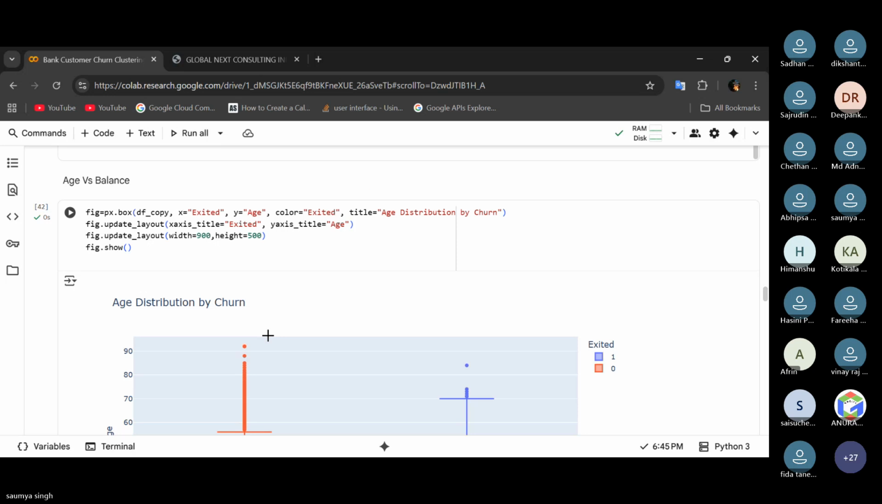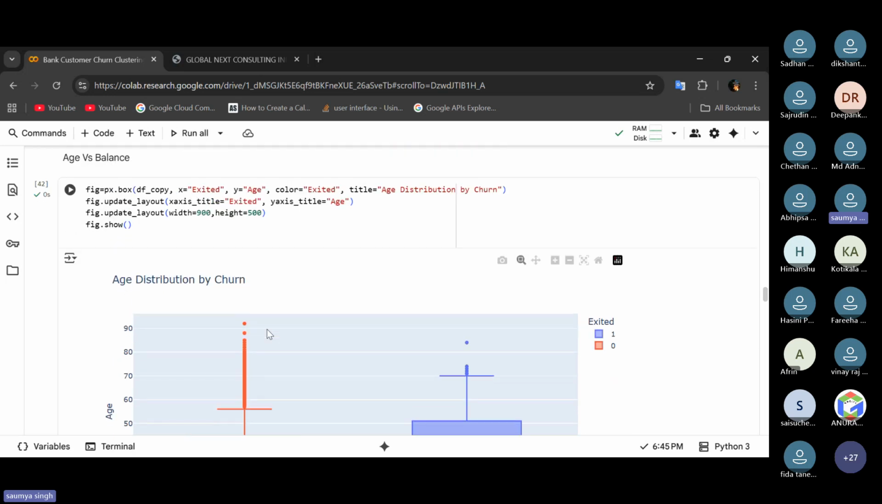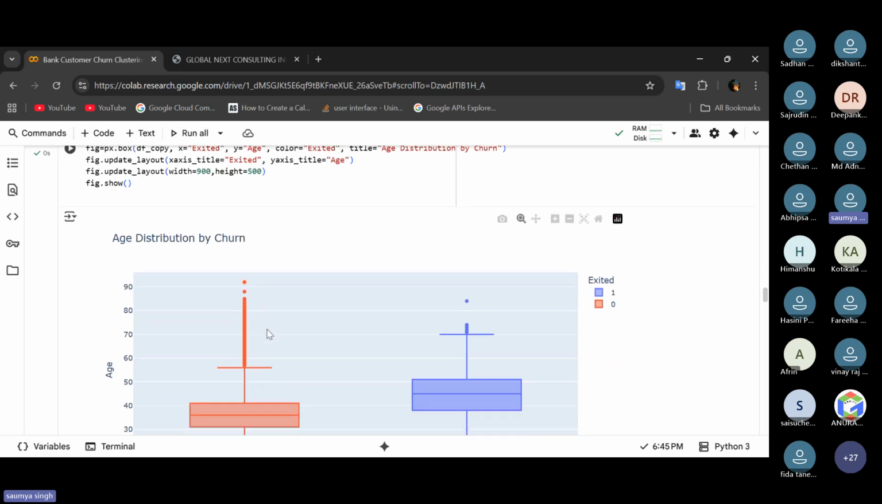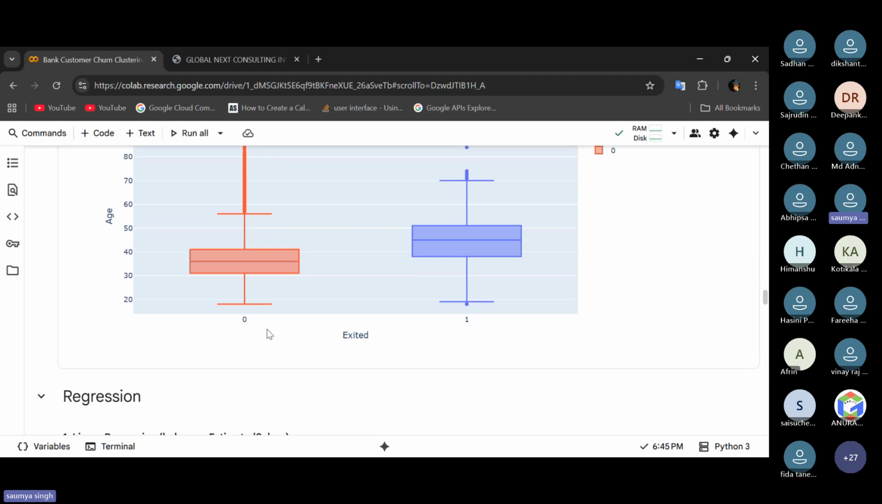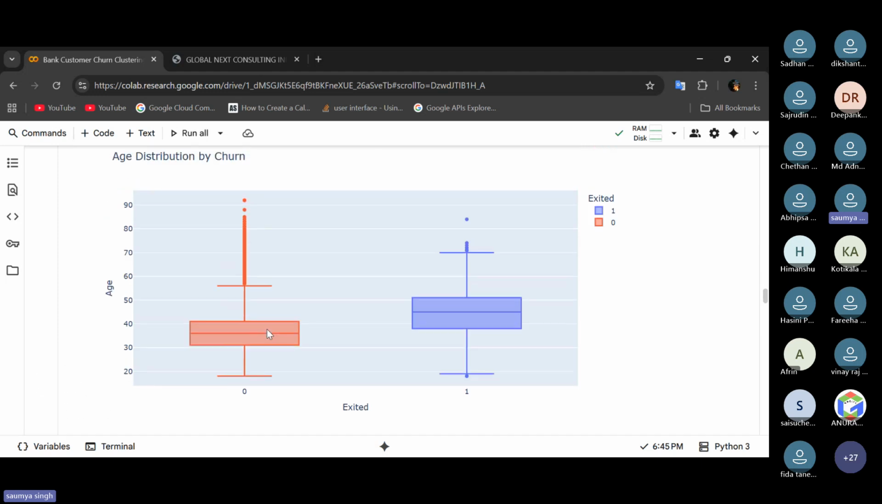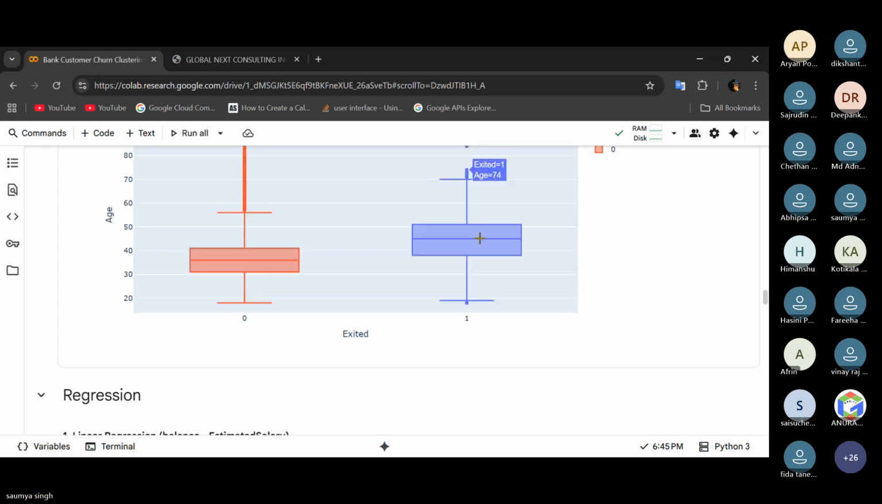Moving ahead, I've also plotted a box plot comparing age distribution across the target. We can see here that older customers show a slightly different distribution. So age could be a factor for targeting the retention offers.